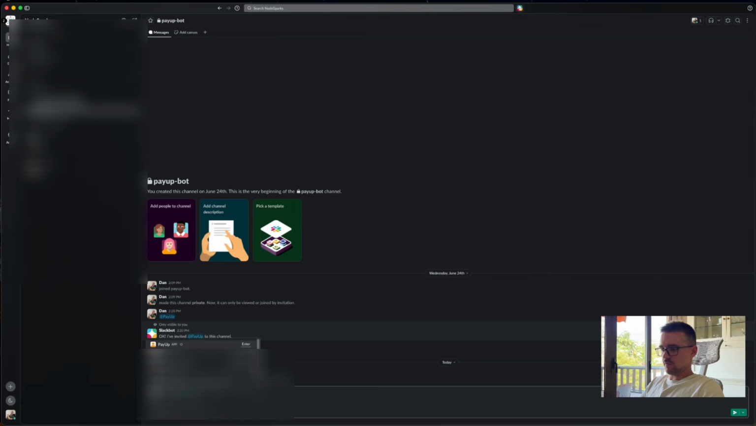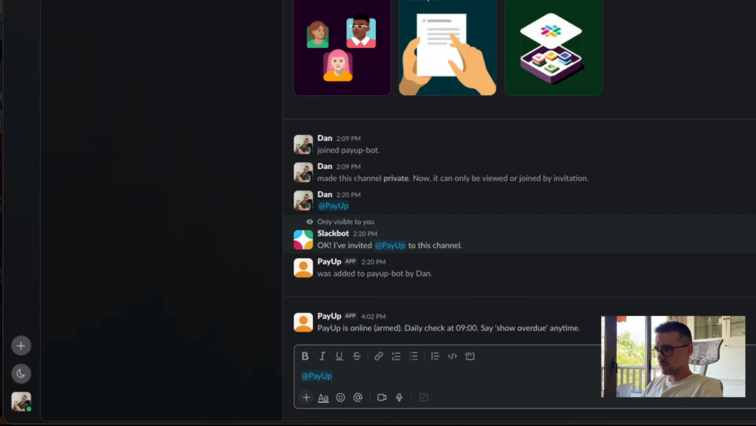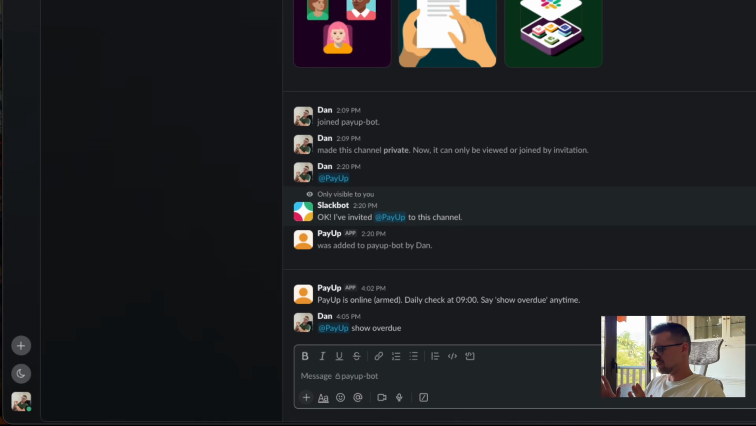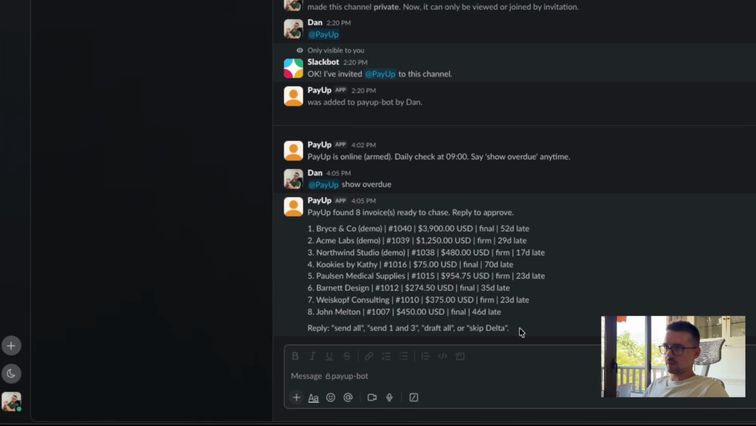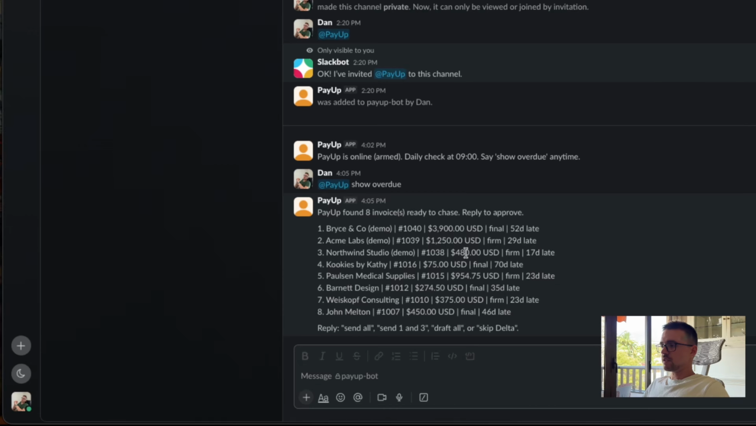You have the chatbot right here. You select pay up, you type show overdue and wait. It takes up to 10-15 seconds until it pulls all the data from QuickBooks, and it should give you a list of the overdue invoices that you can see in Slack. So here it is. It's pretty simple. It works on your local machine, but you can set it up in a virtual machine somewhere in the cloud, and it can pull all this data automatically once every few days, few weeks, as you set it up.